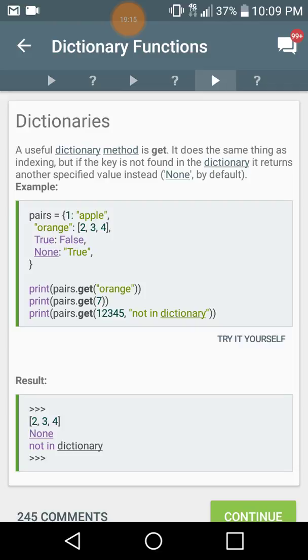If you go back up and look at the second print command, we have print, parentheses, pairs.get, parentheses 7. Well, we're looking for the keys. So do we have a key of a number 7? No, we don't. We have a key of 1. We have a key that's the name orange. We have a key of true. And we have a key of none, but we do not have a key of 7. So if you go down to the result and you see the output for the second line there, it's none. Because if we do not find the key in the dictionary by using the .get method, the output will be none by default. All right.